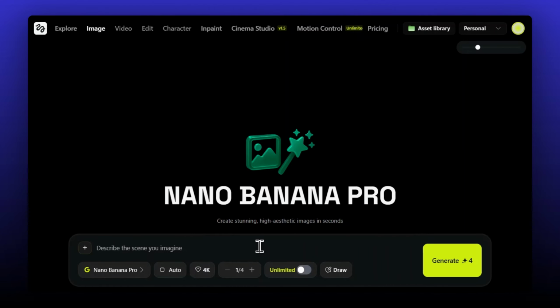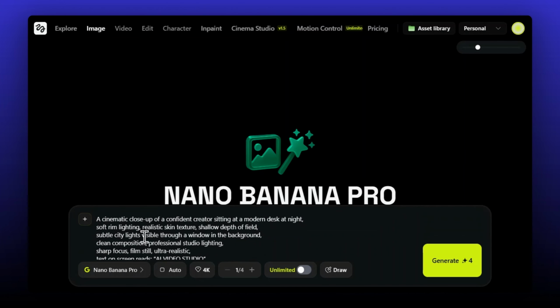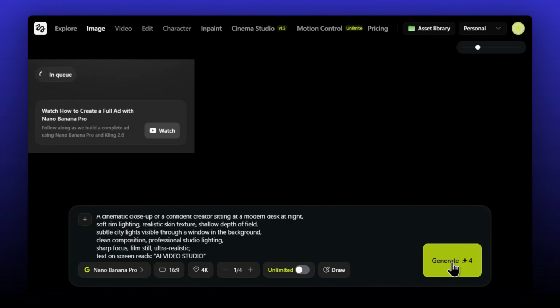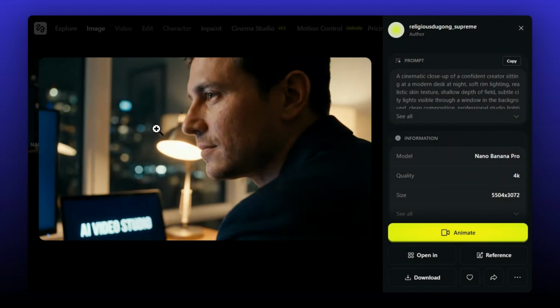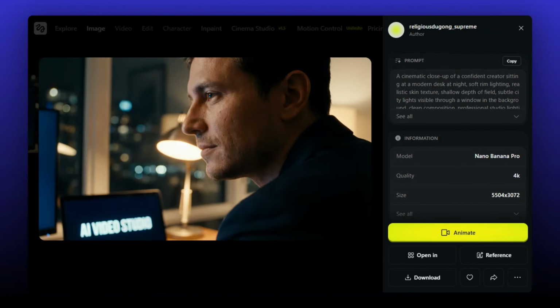And there's one thing that matters far more than people admit: text. If you've ever tried generating thumbnails, product shots, UI demos, or branded visuals with AI, you already know how badly most models fail at text. Text warps, letters melt, words lose meaning. Nano Banana Pro handles readable, stable text better than most image models right now. That alone makes it usable for real commercial work, not just experimentation.